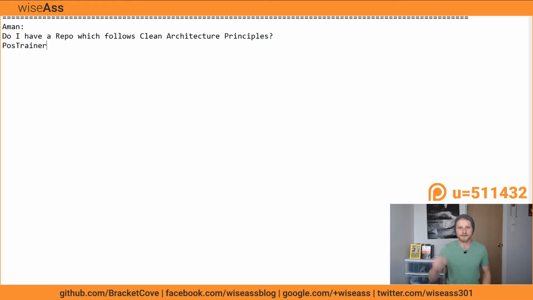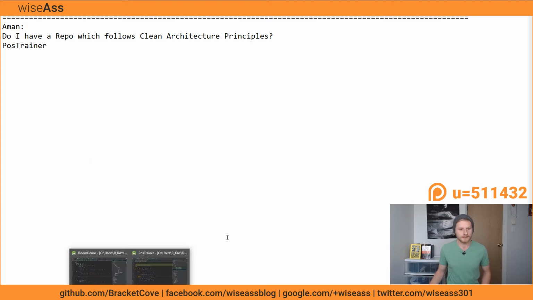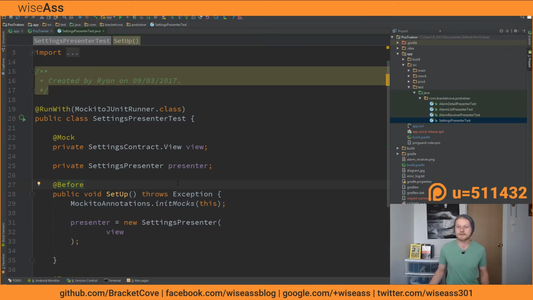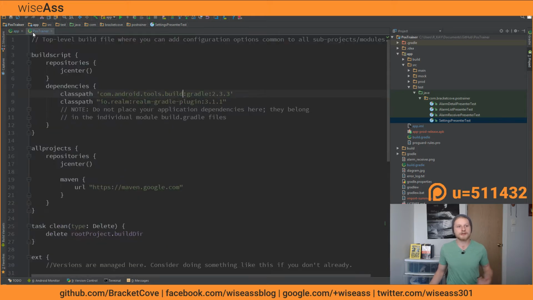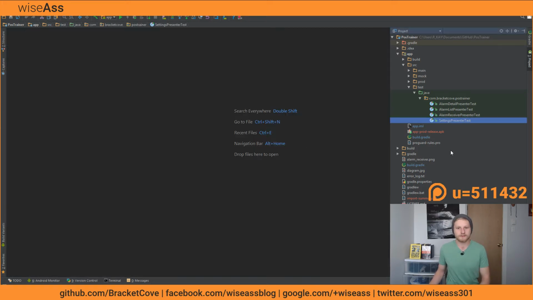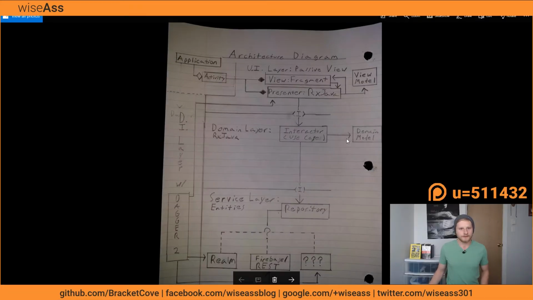Down below in the description box, you're going to find a link to a repository called PosTrainer. PosTrainer is an application which uses clean architecture and MVP. It's something that I'm constantly working on, but let's just really briefly go over the repository, and I'll talk you through how it works in an MVP format. Before we do that, I'm just going to pull up the architecture diagram for the application, which is right here.